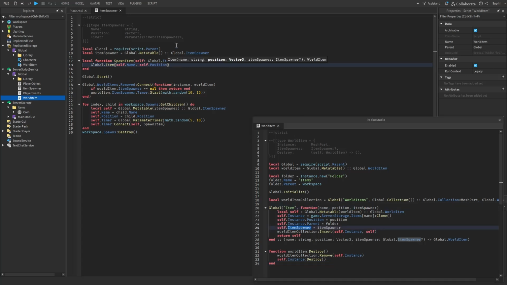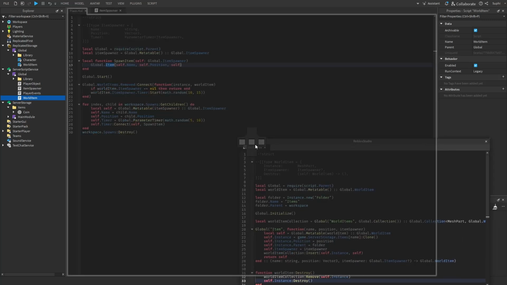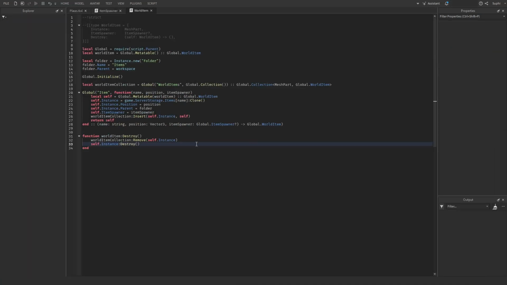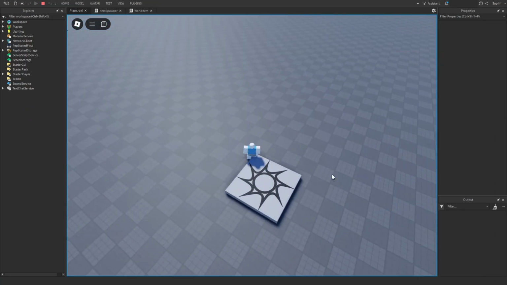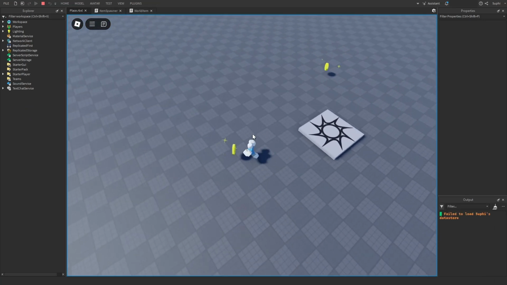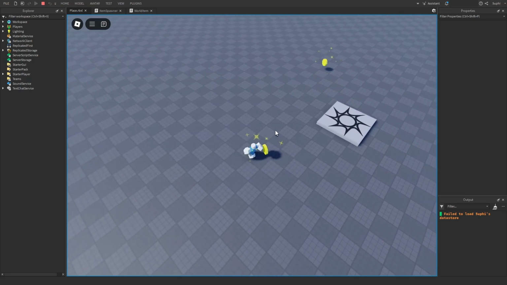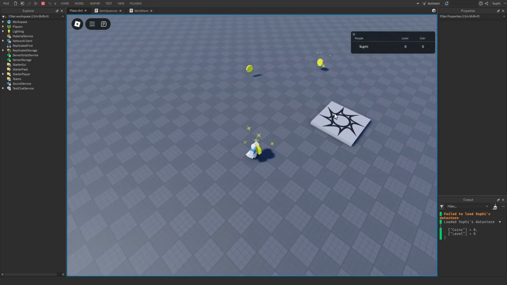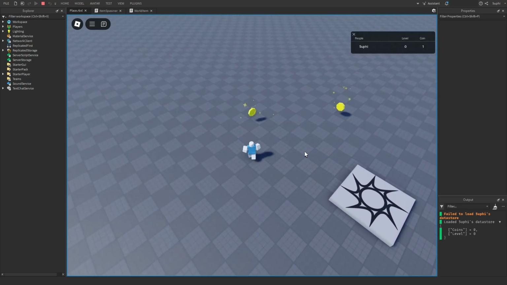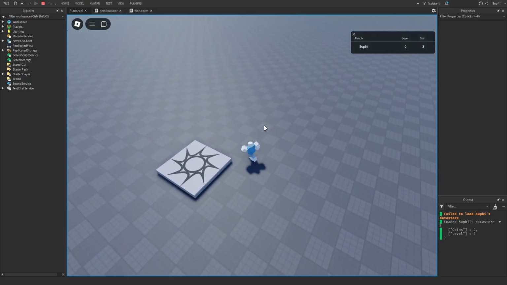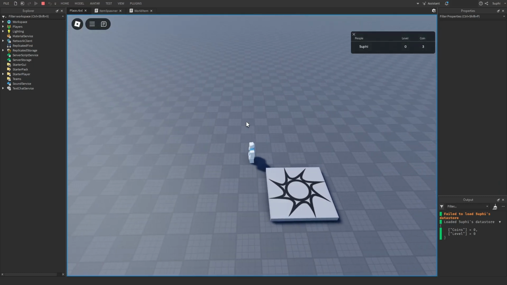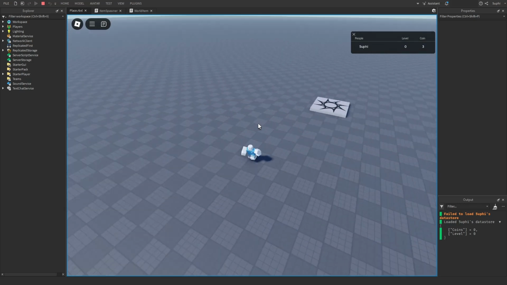So over here I'm going to say self. If I now move this back over here and press play, once my data store loads, I should be able to collect some coins. And after 10 to 15 seconds, they should respawn. And once I collect them again, they should keep respawning over and over again.